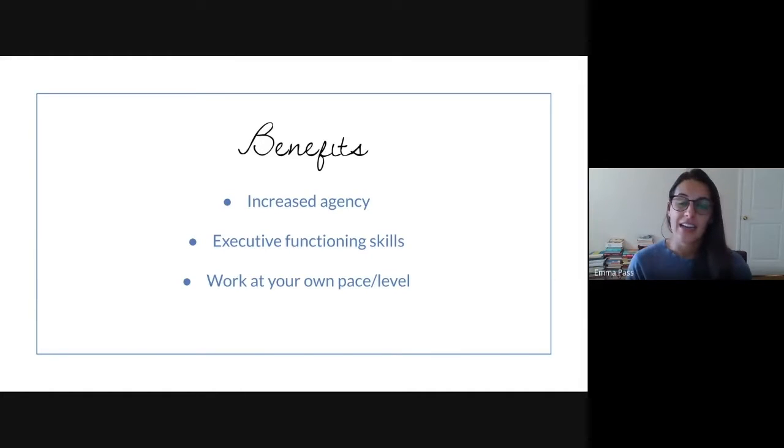Second, it helps teach students the executive functioning skills that they need to be successful. They need to be organized. They need to have good time management skills. And we assist students in learning those as they're starting to venture into asynchronous learning at our school.